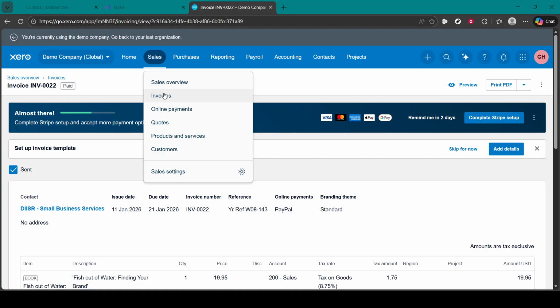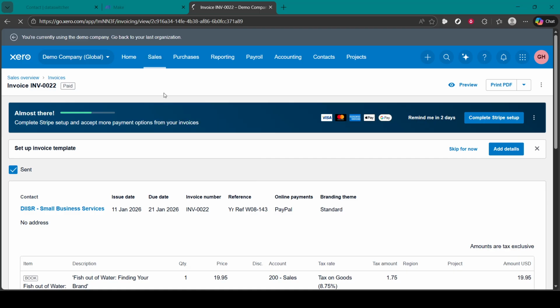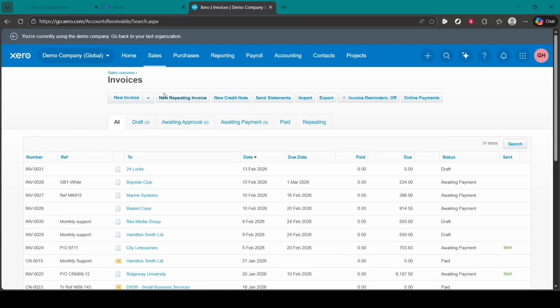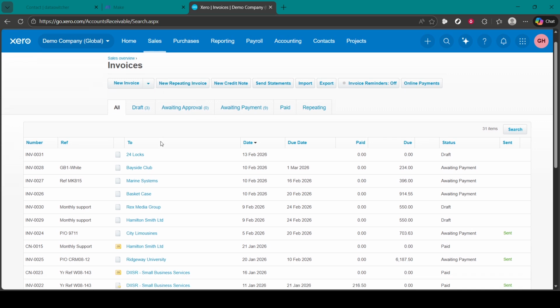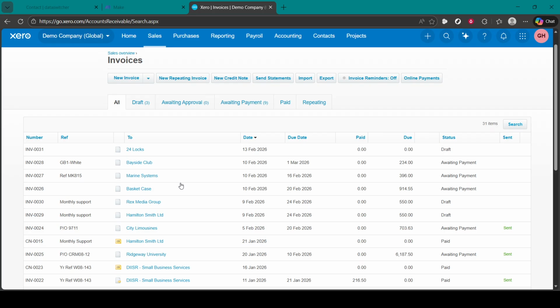This brings up your invoice list with tabs and filters to help you find exactly what you're looking for. You can view drafts, approved invoices awaiting payment, or even paid ones if you're tidying up historical records. Use the search bar, date range, or status filters to narrow the list if you have a lot of invoices. Next, click the specific invoice you want to update.